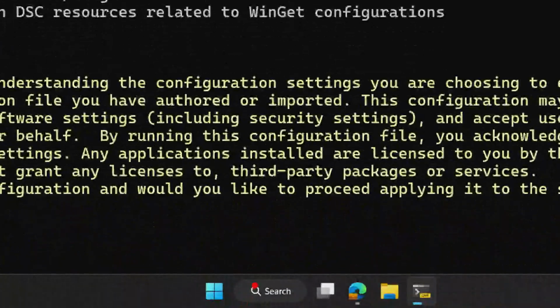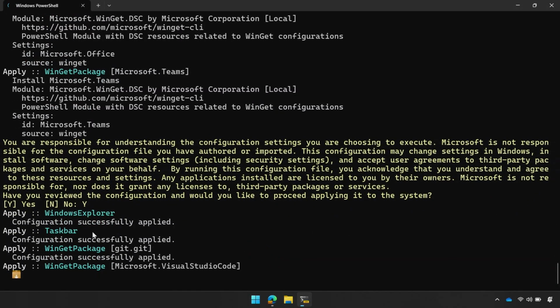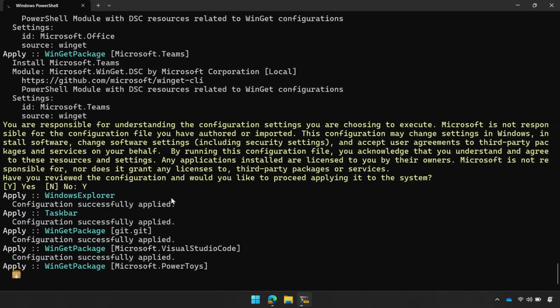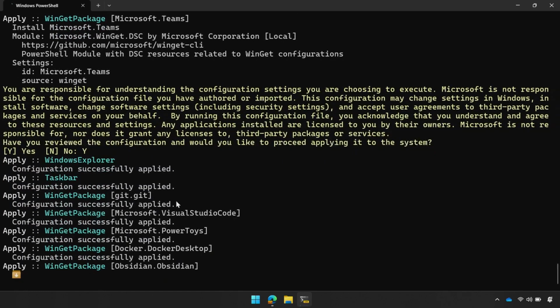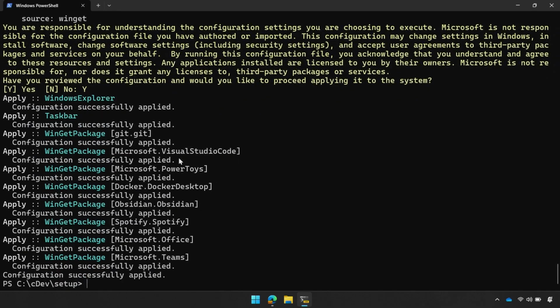You'll notice I have the search icon down here. I'm a bit of a minimalist, and so I turn that off. And you have taskbar settings here, Windows Explorer settings to enable hidden files and text file extensions, as well as settings like installing all of the different apps I might want, like Visual Studio Code, PowerToys, and more. And so in this way, after I run this file, my machine is now fully set up in the way that I would want it.